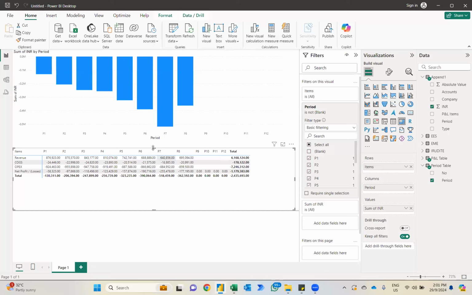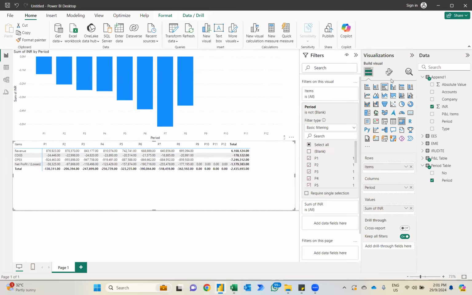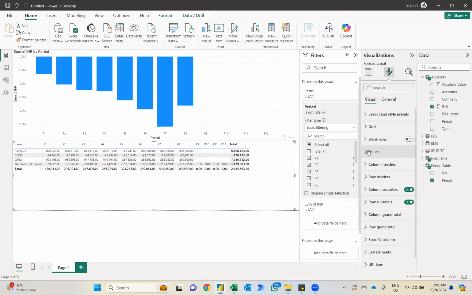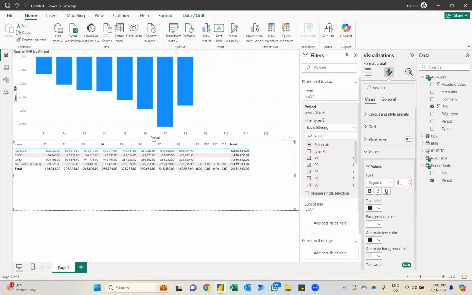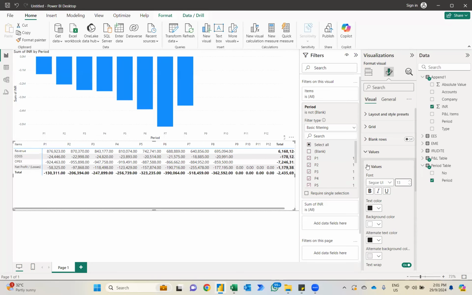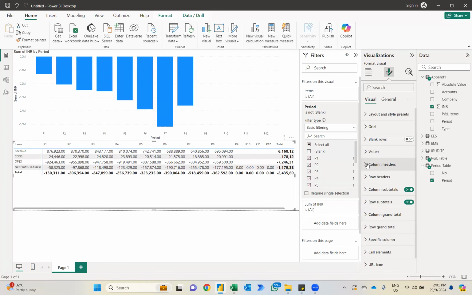So what I'll do is adjust accordingly. Maybe you want to increase the size also, you can. So for values, I'll just put maybe 13. And then I'll remove this, and for the column header, I put 13.